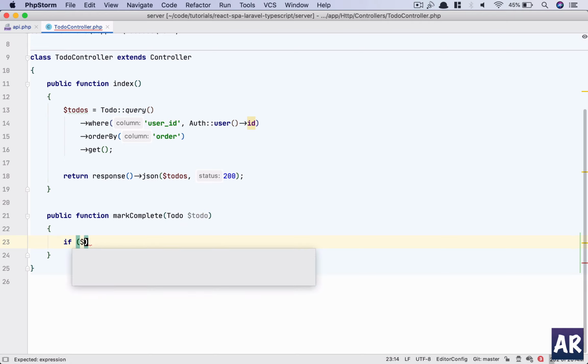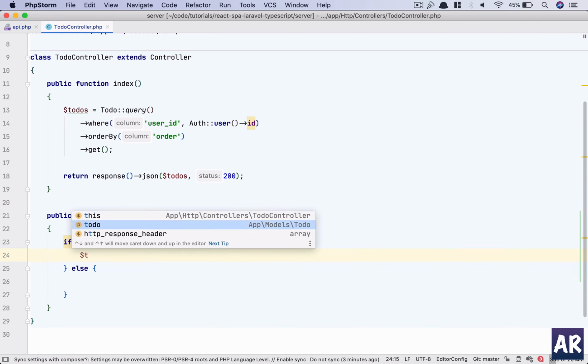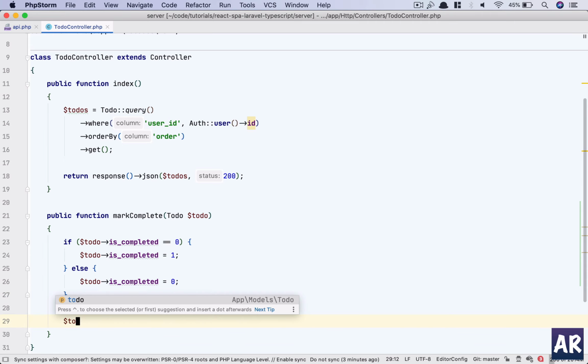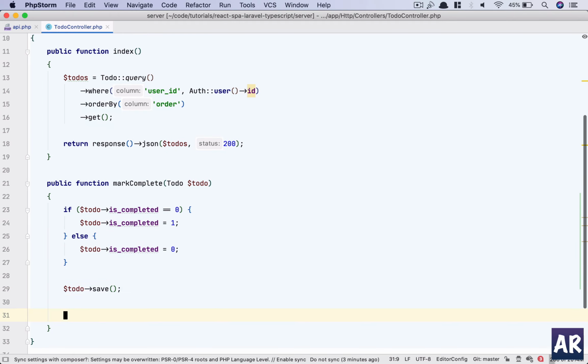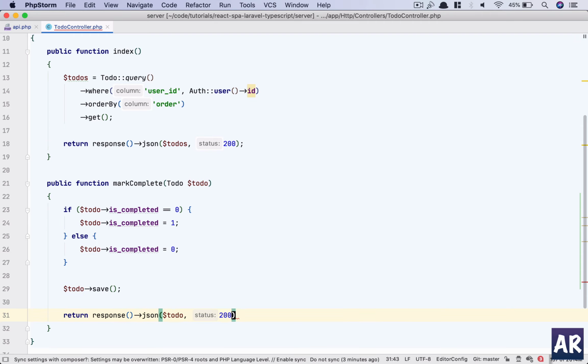If to-do is completed is 0, else. So to-do is completed equals 1 if it is 0, and if it is 1 then we make it 0. So basically we are toggling the thing, and then we do save and we return the response. Okay, so this is the only thing that we are doing.